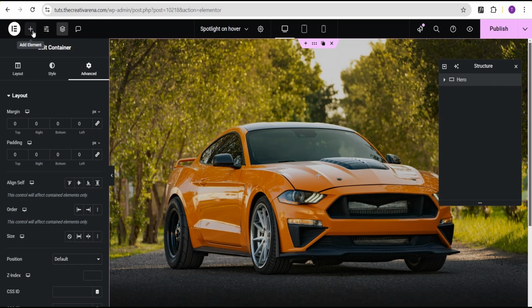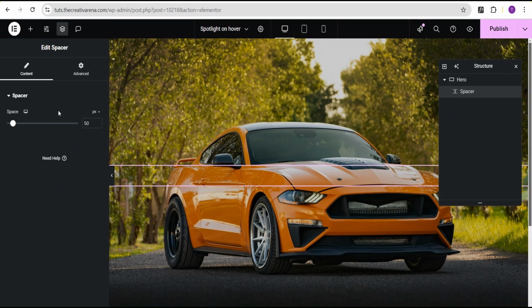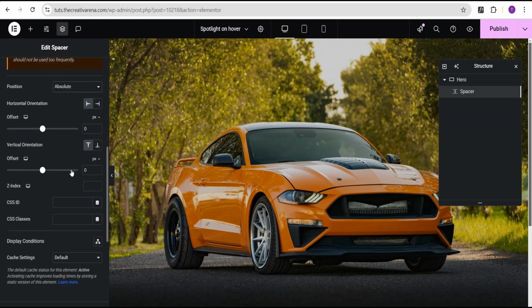I'll come over here to our elements and then I'm going to add a spacer widget. So now for the space here, I'm going to change the unit from pixels to VH and give it a value of 100. Go to the advanced settings, come over to the position and set the position to absolute. Now for the horizontal orientation offset, I'm just going to set it at empty. And then for the vertical orientation offset, I'm going to leave it at empty as well.